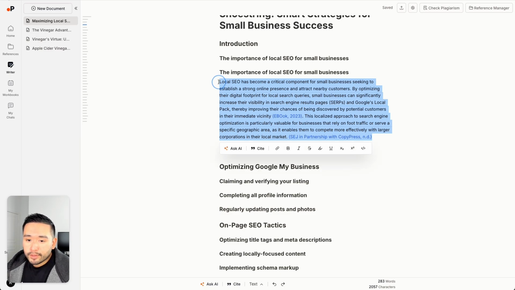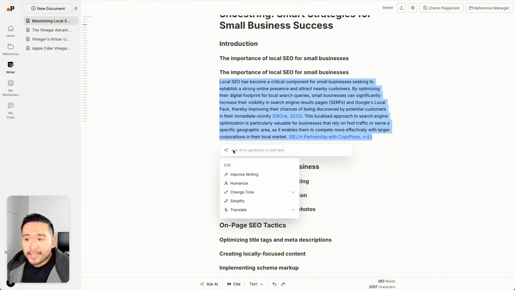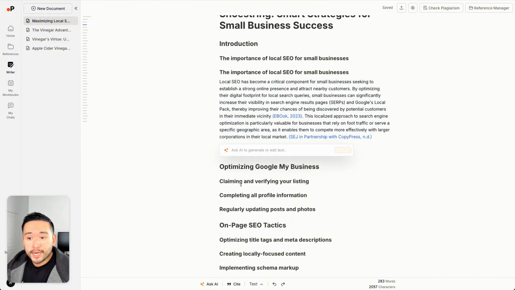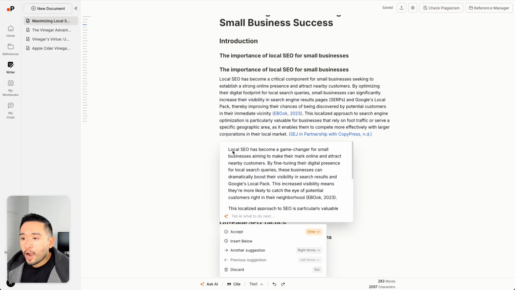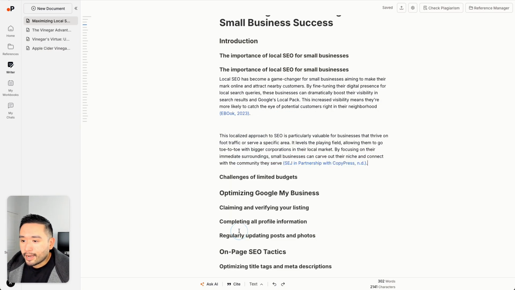So if I'm doing this for school and I don't want my professor to know that I'm using AI, I can highlight the text, ask AI, and then click on humanize. So the AI will humanize the text that it generated, so it sounds more like I personally wrote this article. All right, and here is that humanized text. Now I'm going to click on enter. All right, and we are done.